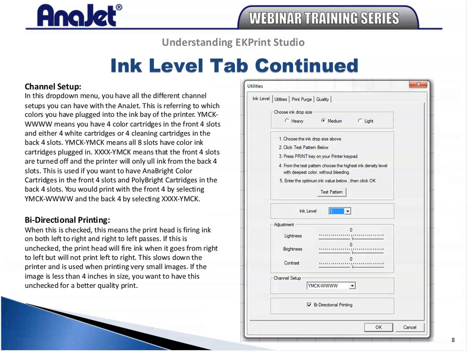Okay, the next thing in here is channel setup. And this is referring to what ink cartridges you have on the side of the printer. There's 8 slots in the printer, and you have YMCK-WWWW as the default. What that means is that you have the color cartridges in the front 4, and then the white cartridges in the back 4. You would want this channel setup if you had YMCK in the front 4 and cleaning carts in the back 4 as well. There's a couple options in this dropdown.